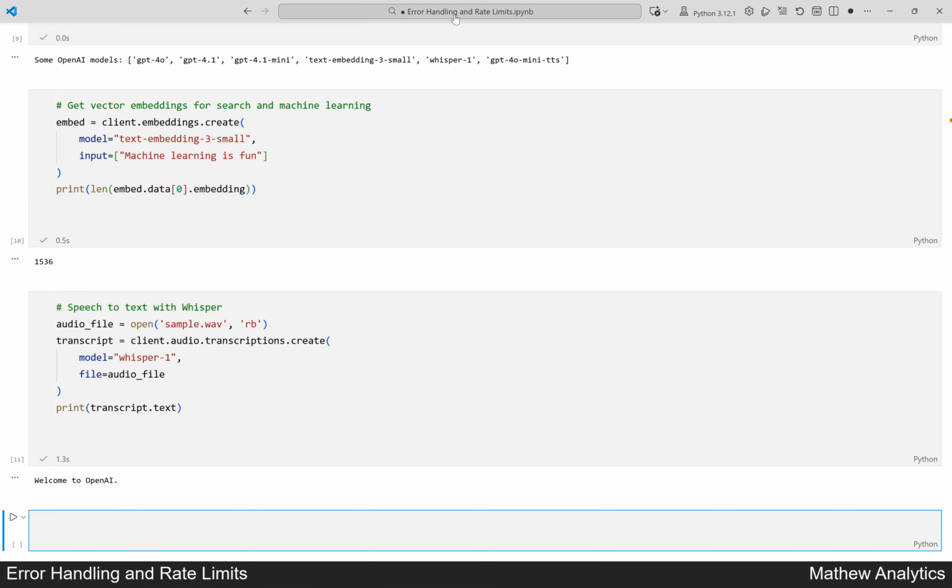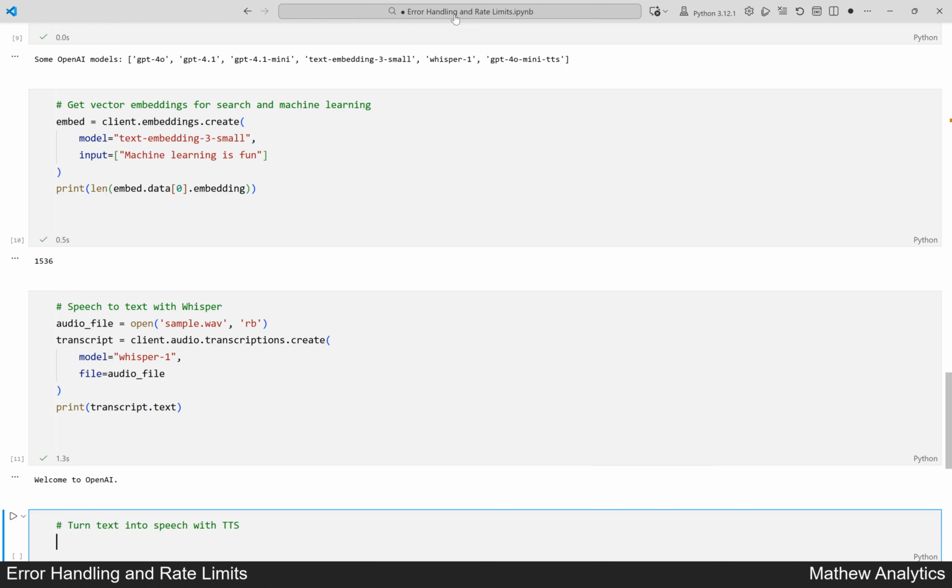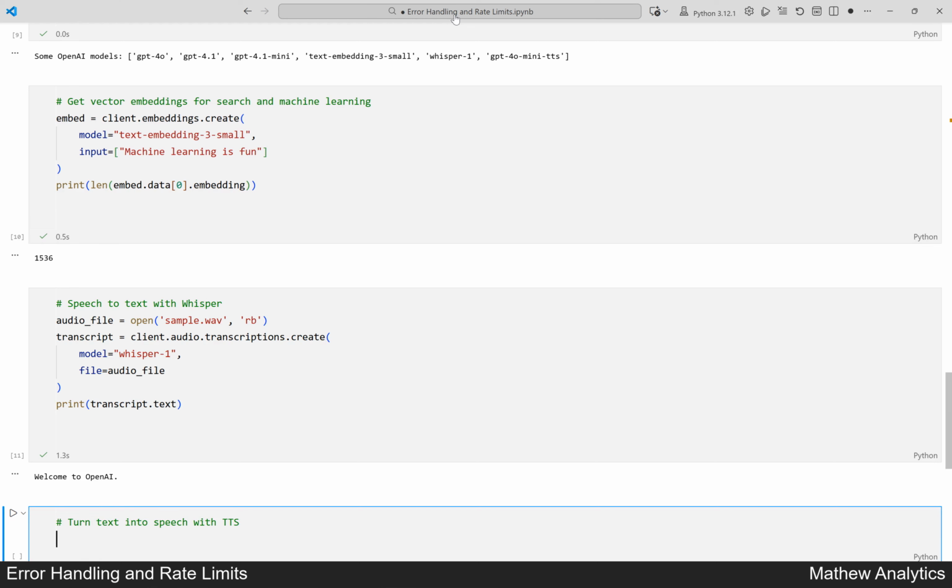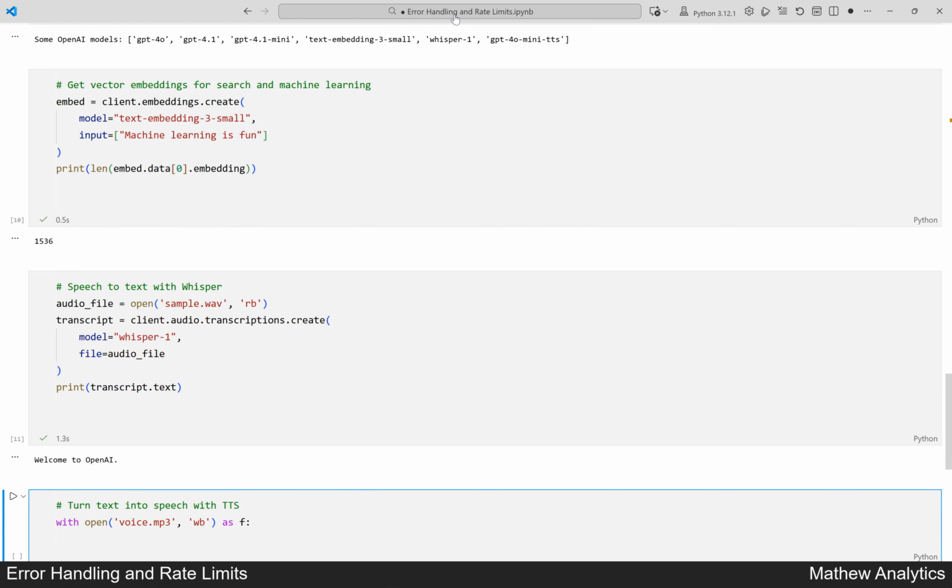You can also do the opposite. Make OpenAI read words out loud. This code speaks text and saves the sound to a file. This comment explains that the code converts text into speech using a TTS system. This opens a new file called voice.mp3 in write binary mode to save the audio output.